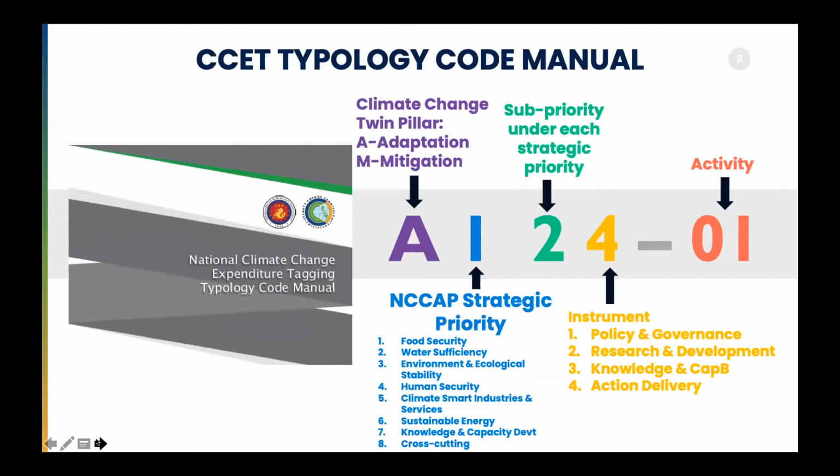corresponds to the 7 thematic priorities of the NCCAP. So if it's 1, you would see here that it corresponds to food security. If it's 2, it's water sufficiency, 3 naman po yung environment and ecological stability. So meron po tayong 8 numbers po dito for the typology code manual po natin. And then the green one corresponds to sub-priority under each strategic priority.